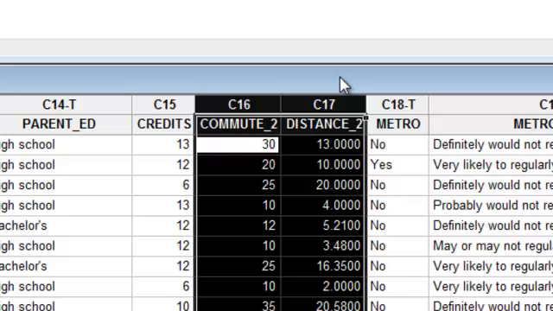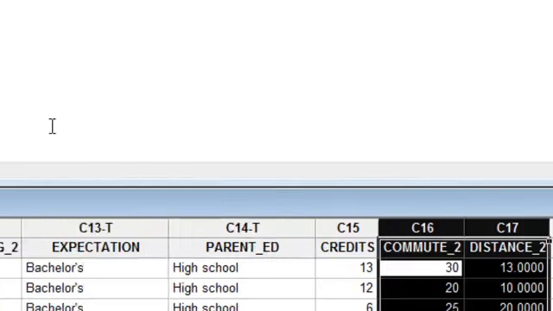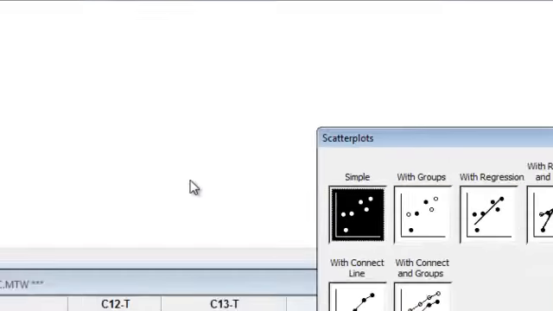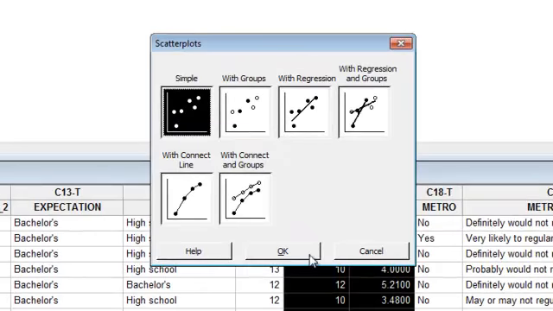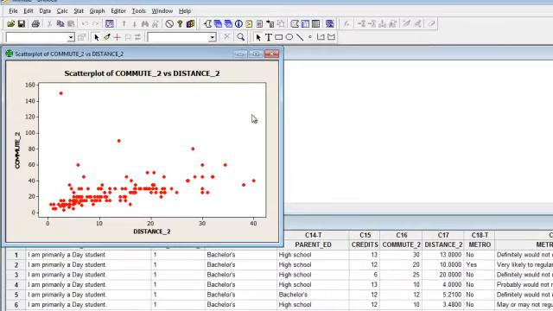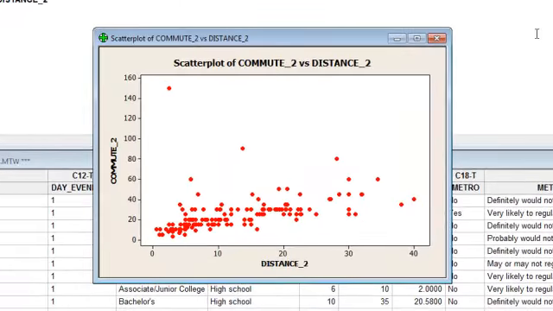Now, to create the scatter plot, we're going to go to the menus at the top of the page, click on Graph, Scatterplot, and select Simple. Now we have to identify which variable we want to plot on the y-axis and which variable goes on the x-axis. Let's select commute to go to the y-axis, and we'll select distance to be plotted on the x-axis. Click OK, and we have our scatter plot.